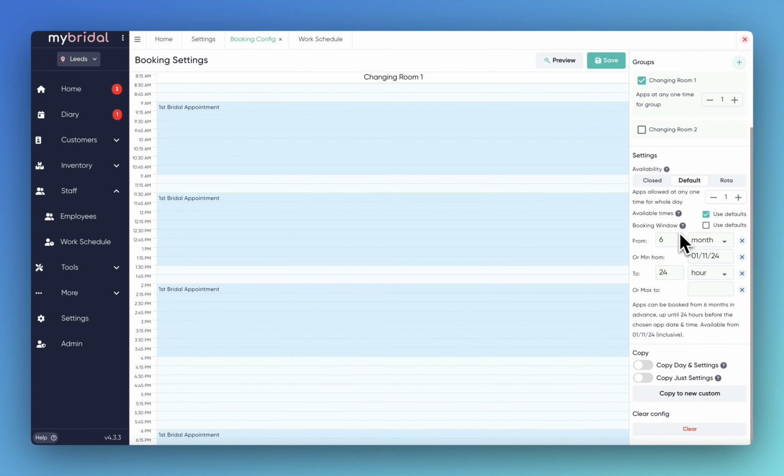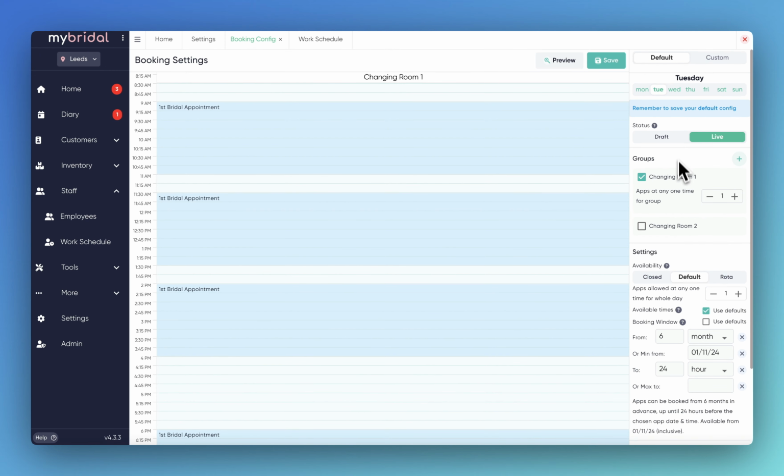That covers all of the settings that are in the general booking config. So the aim is that you want to set up every day of the week, and this is just your standard week of appointments that are available. You also can set up the booking system so you can do custom days over here, which allows you to do one-off days for like sample sales or trunk shows, anything like that, where you might not have first bridal appointments available and you might want sale appointments available instead, or trunk show appointments, but I'm going to talk about that in a different video.